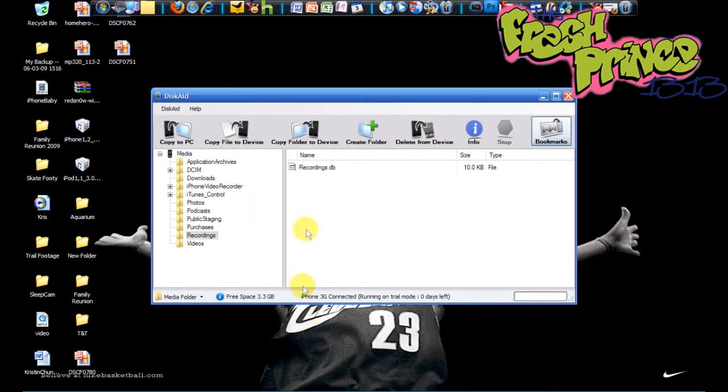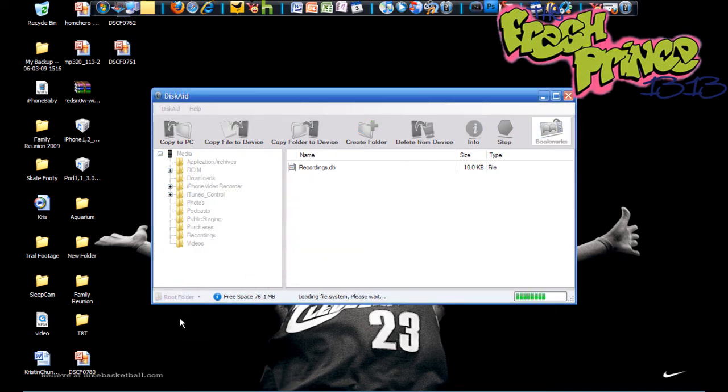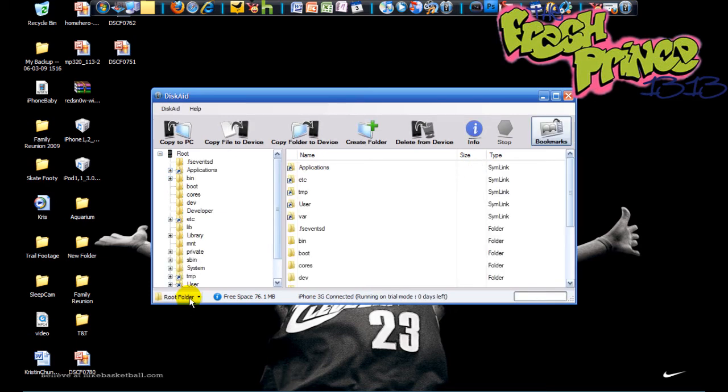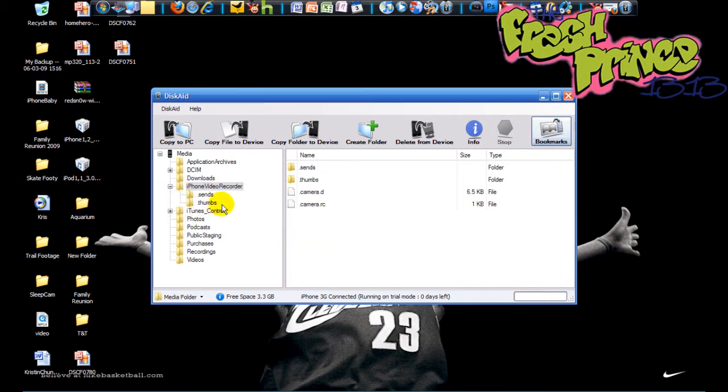You see here. So what you want to do is down here in the bottom left, if it's not already on media, say it's on root. Okay, so let's say it opens up and you're in the root folder. You want to go to media and then you go to iPhone video recorder, since that's the folder you're trying to access and get footage from. You just click on that, and then you should see your recordings in this area.